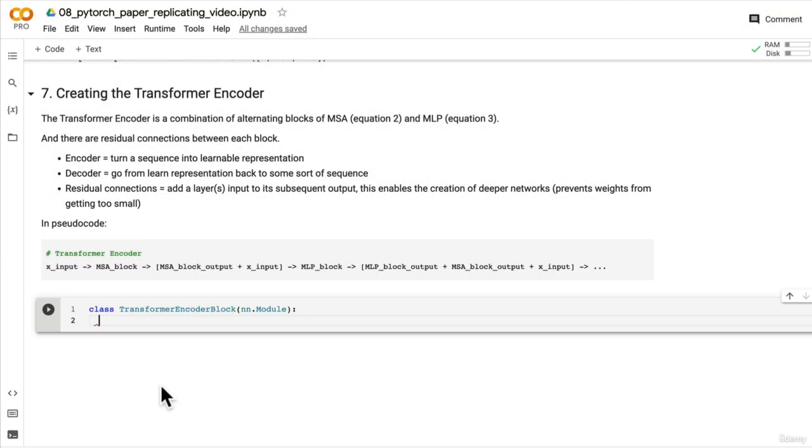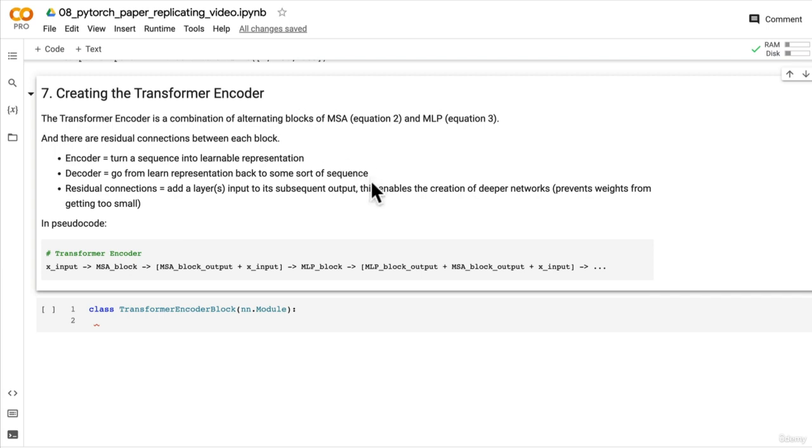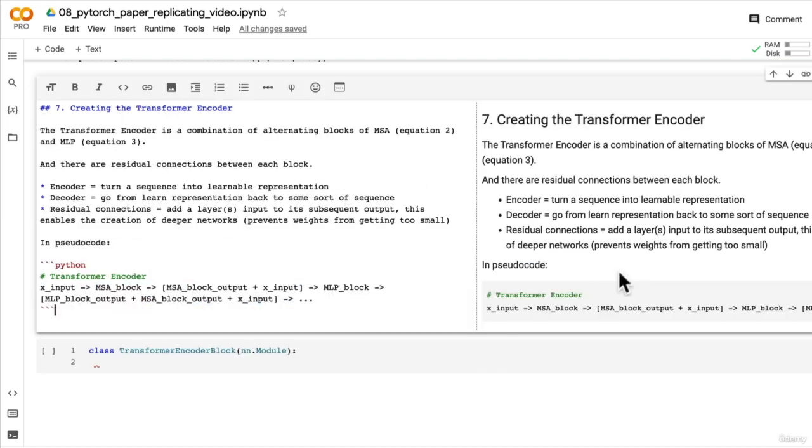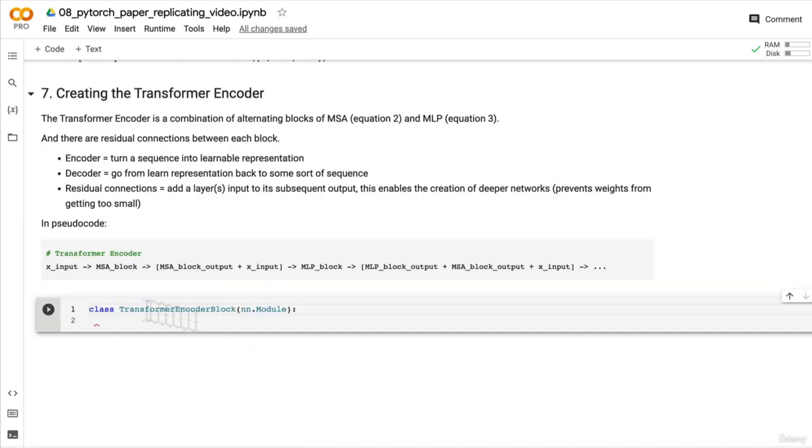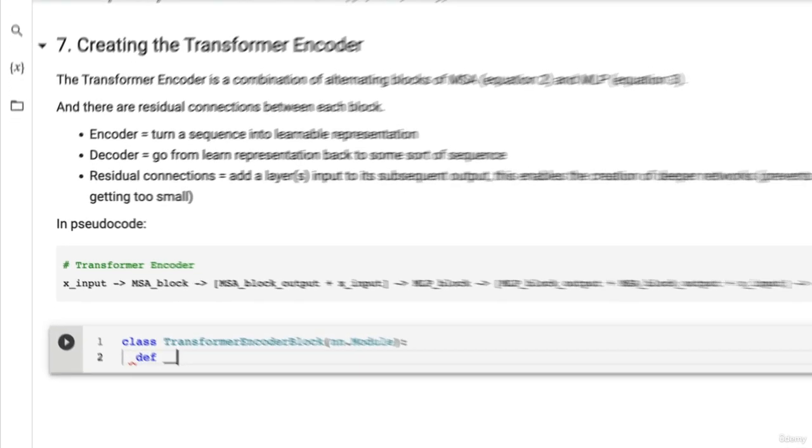Welcome back. In the last video, we discussed the process of creating a transformer encoder. According to the paper and the figure, the transformer encoder is a combination of alternating blocks of MSA, equation 2, and MLP, equation 3, which we have as PyTorch code. And then we created it as pseudocode. I finished by leaving you with the challenge of trying to implement this block using PyTorch code. So I trust you gave it a shot.